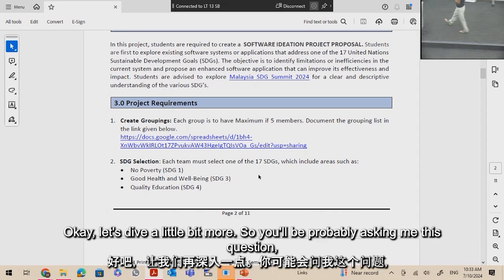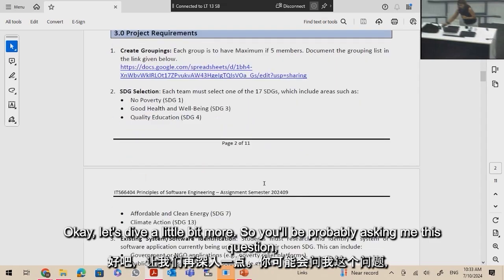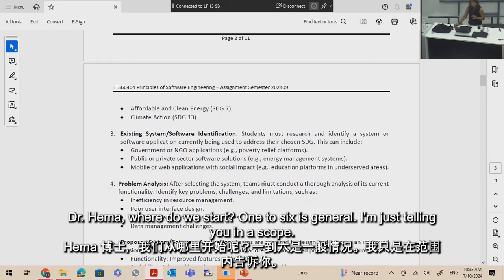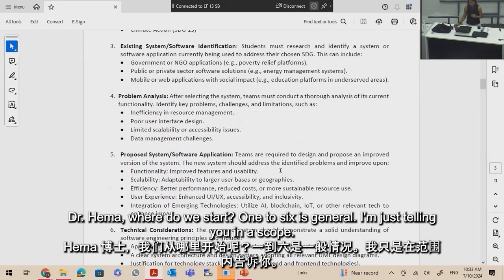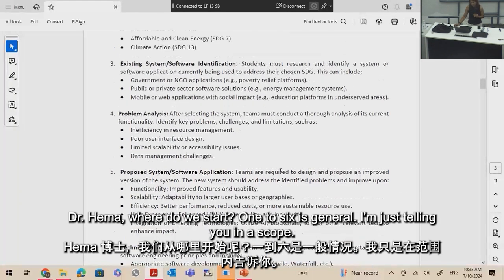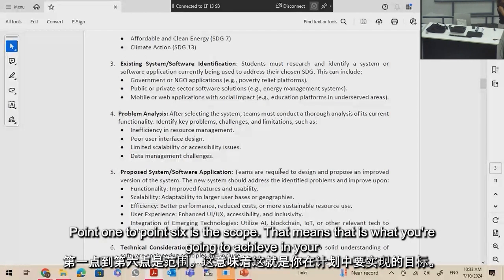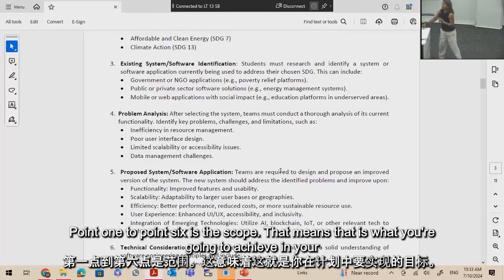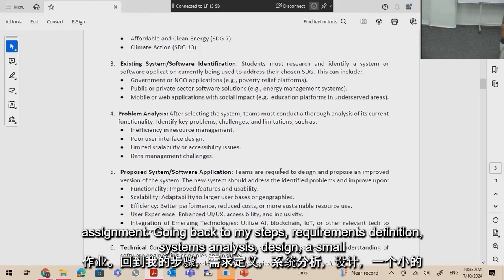We've got the SDG. Okay, let's dive a little bit more. You'll probably be asking me this question, okay, Dr. Hema, where do we start? Points 1 to 6 are general. I'm just telling you the scope. Points 1 to 6 is the scope. That means that is what you're going to achieve in your assignment.